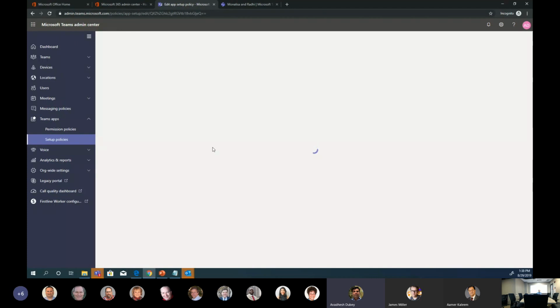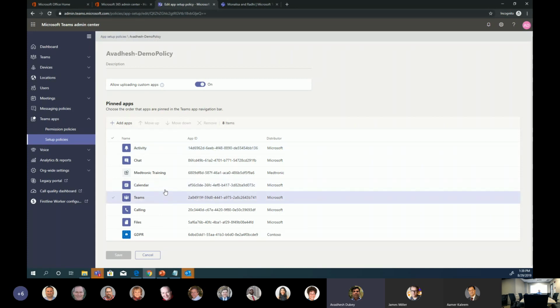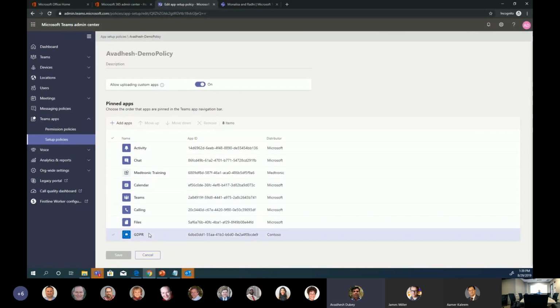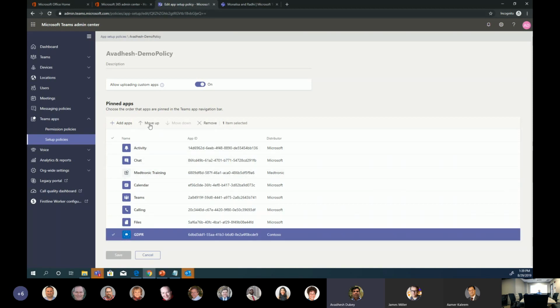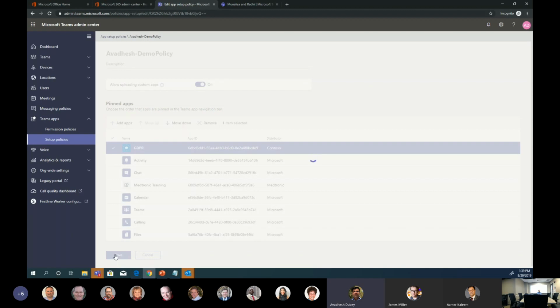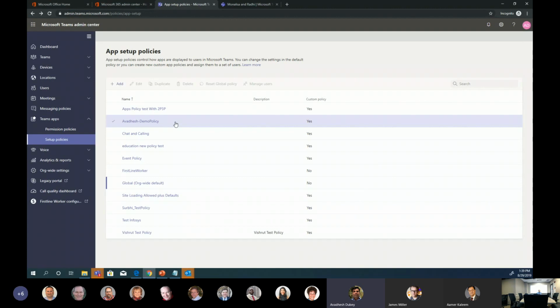One more good thing I can do here is, for example, for first-line worker scenarios, where calendars or Teams or the calling features are maybe not that important. So you can prioritize the apps, how they should show up in the Teams client. For example, for me, GDPR is the most important application, so I can move this up so that it shows at the top, and I can save it. It will show these applications based on how I have configured it here. This policy may take a little bit of time to replicate, but this is how you can create those permission policies and setup policies here.